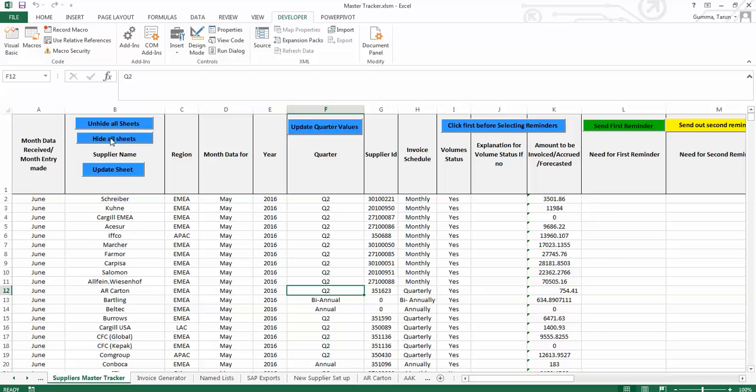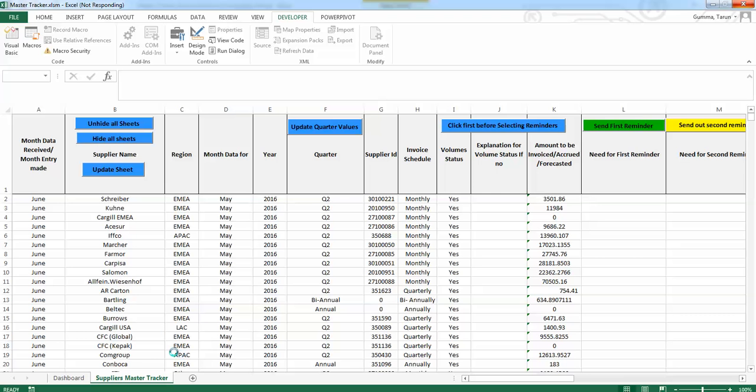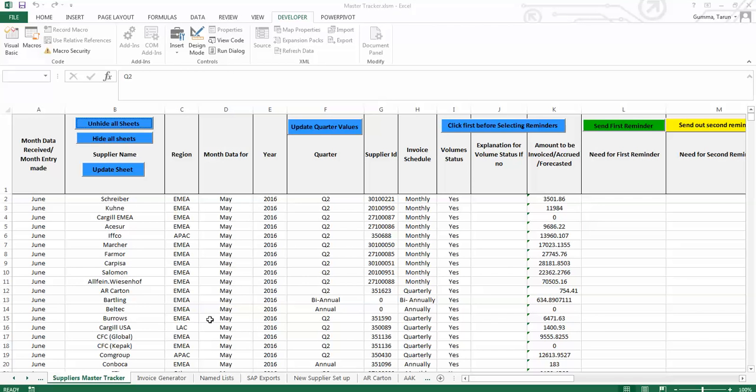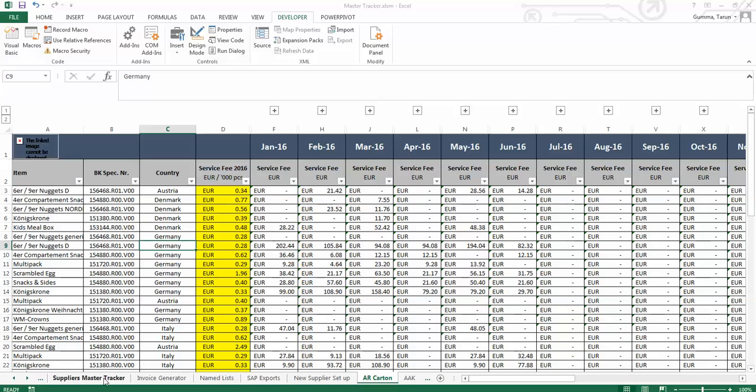So the hide all sheets again loops through all sheets and hides all sheets apart from these two, dashboard and supplier's master tracker. So if I click unhide, now you can see that the macro is running and all the sheets will be unhidden once it runs. So now all the sheets are unhidden and you can see them, they've all appeared.